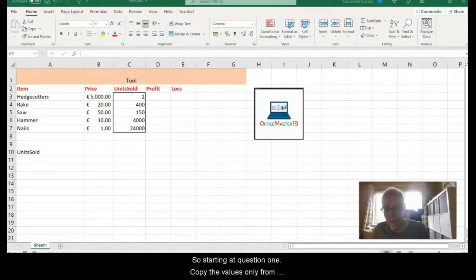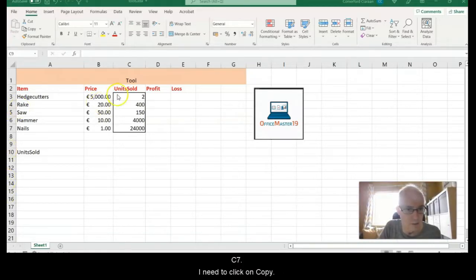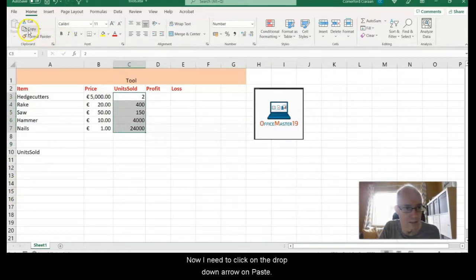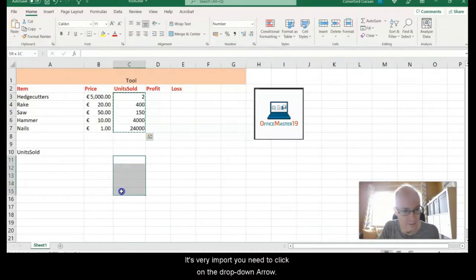So starting with question 1, copy the values only from cell ranges C3 to C7 to C11 to C15 using the paste special feature. So I need to click into cell C3, highlight down from C3 to C7. I need to click on copy. I now need to highlight from C11 to C15. Now I need to click on my drop down arrow and paste.